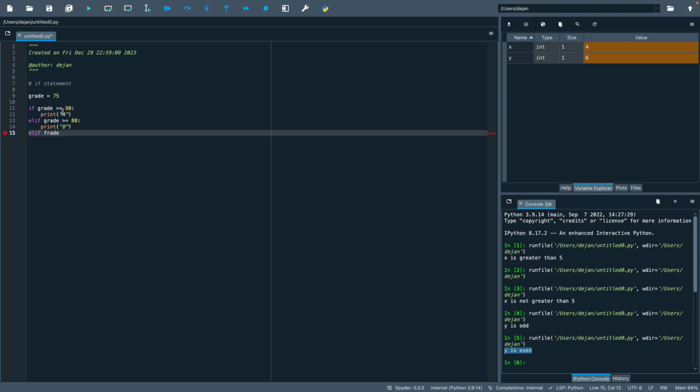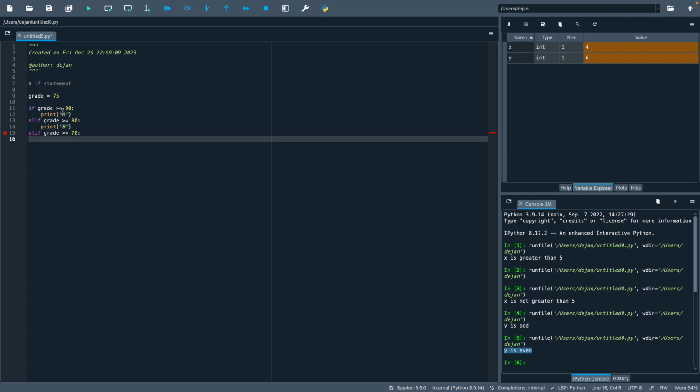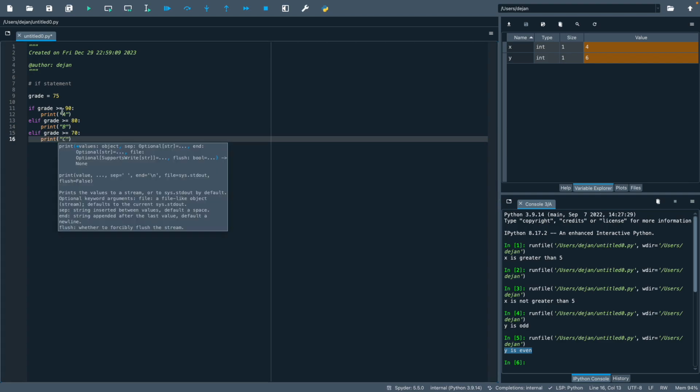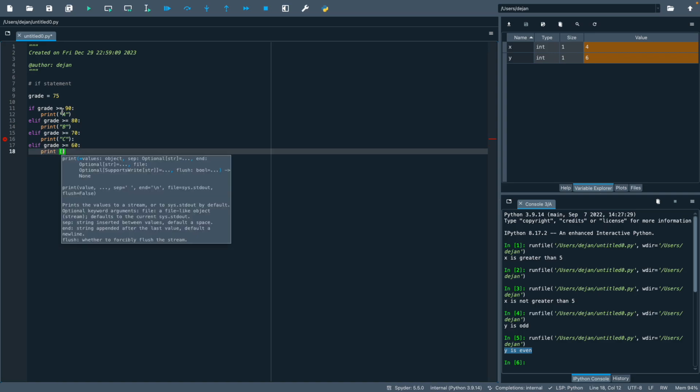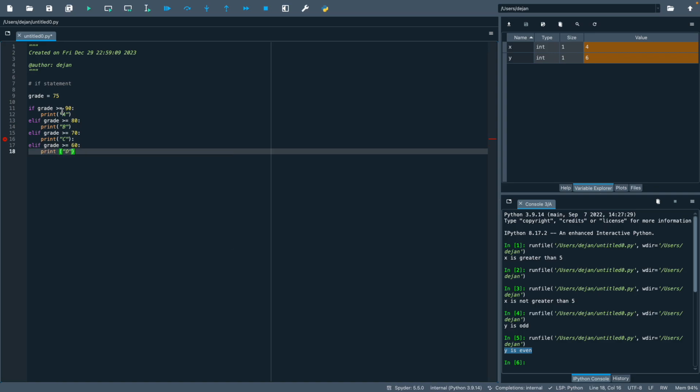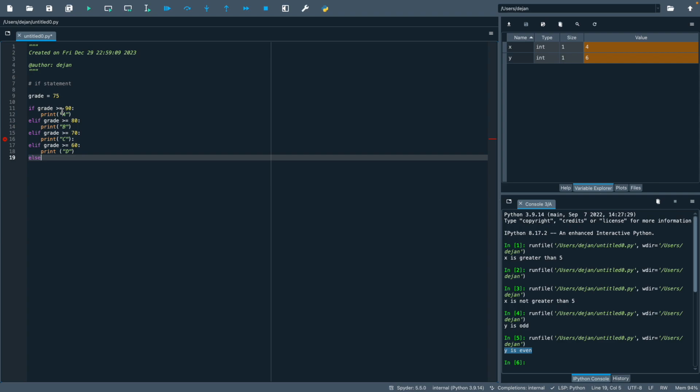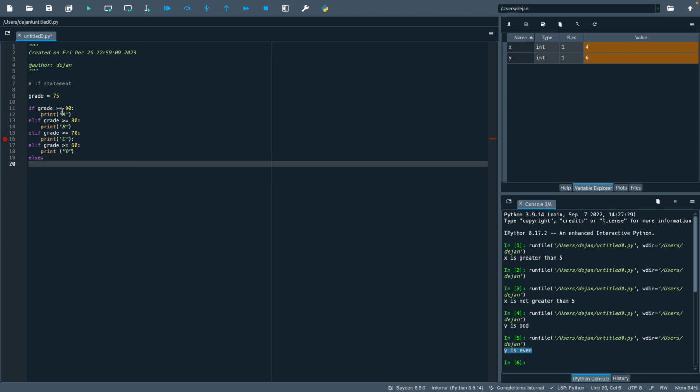Else if the grade is greater than 70, print C, and so on. And for example, let's also print out the D in case we have more than 60 points. And if that is not the case, we will print out, so else covers every other case, then we will print out the grade F.